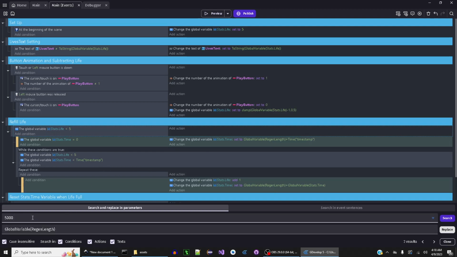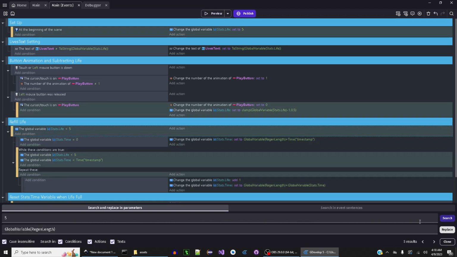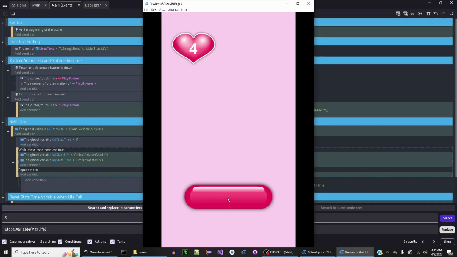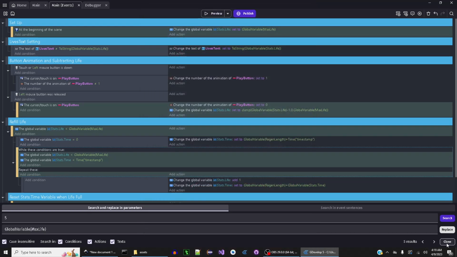So now the next thing we'll search for is 5. And now I have 5 results, and that's more like it. So we'll replace that with our global variable, and I believe I called that max life. Okay, so now unless I broke something, which I hit save right before I did this, let's see if it's still functioning. It seems to be, but anyway, I did hit save right before I did this, just in case. Alright, let me exit out of that real quick.